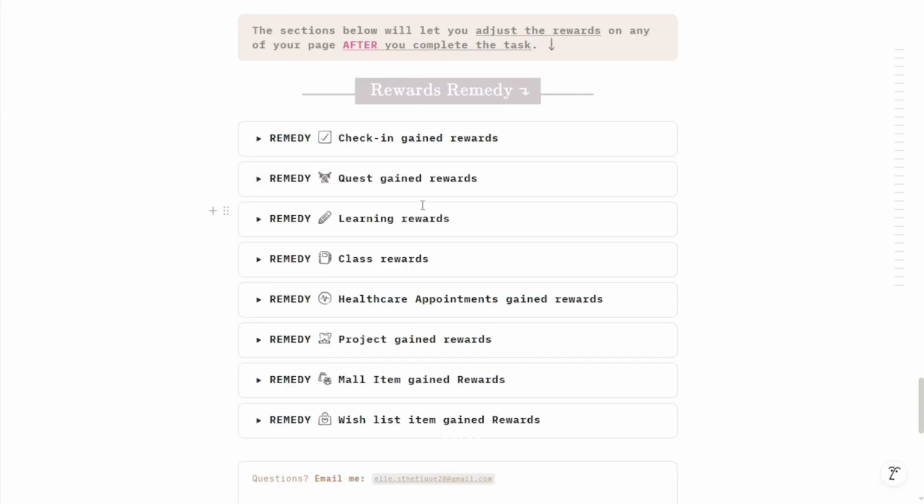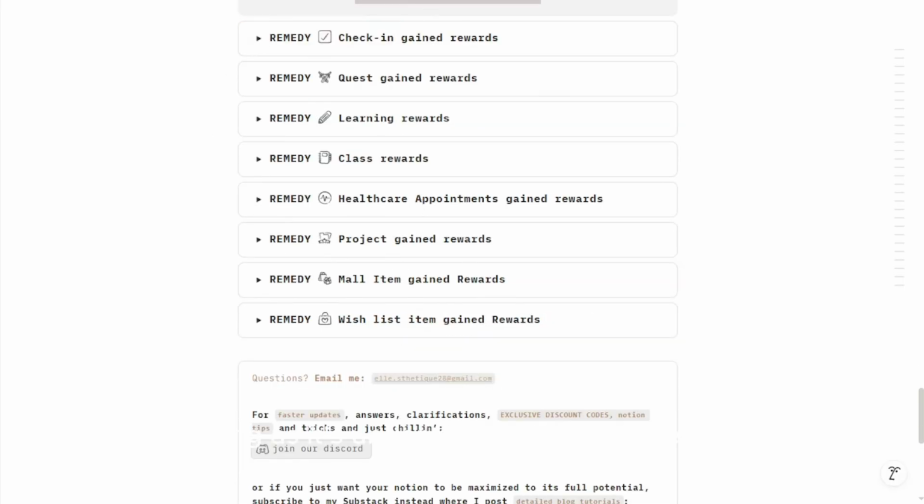Okay, as long as it's under rewards remedy, you'll be able to get or edit any of the rewards right here.